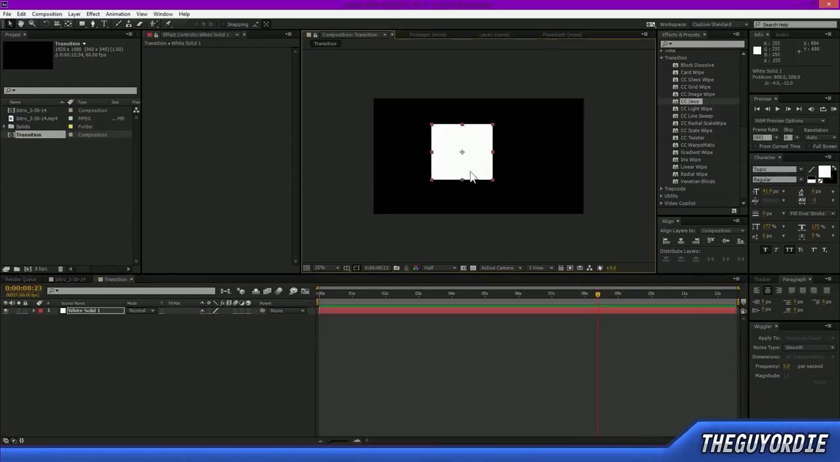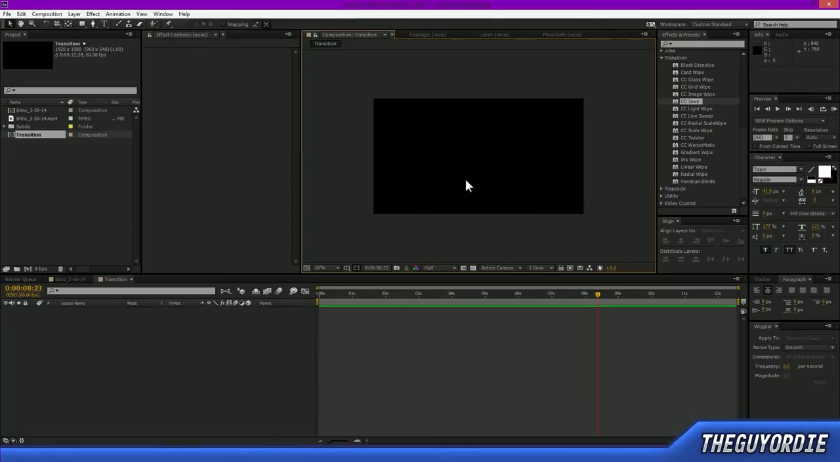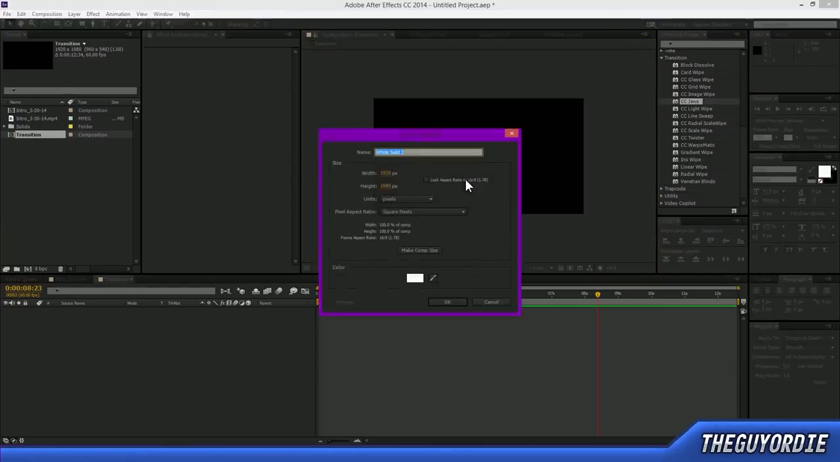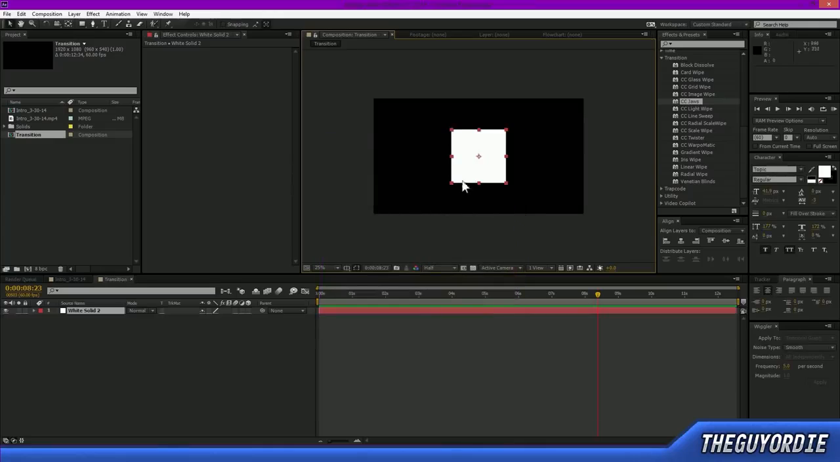So we're ready to start animating our custom transition. Right now we've got a little block thing. I'm actually going to delete it, make a new solid, and I'm going to make this square. Let's go 500 by 500. Make sure you uncheck lock aspect ratio so you can change the size custom. We're going to hit OK. And we're going to scale this, but we want to keep the aspect ratio, so I'm going to hold Shift. We're going to make it pretty small.